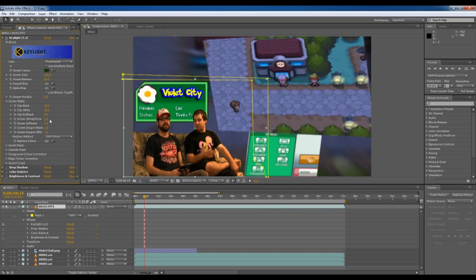The screen shrink and grow, the softness, all of those smaller numbers there, basically a combination of those is what allows me to put in a tiny outline around the green screen image. Without that, it looks very sharp and very jarring.